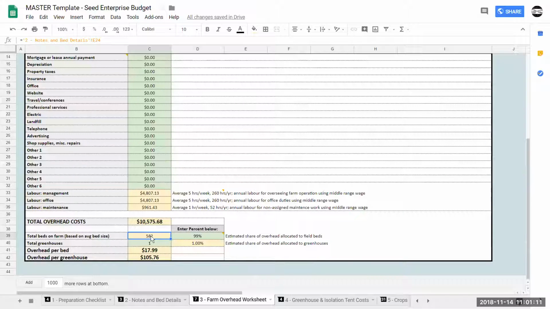And then it breaks things down below, so you can see there again is our number of beds, which auto-fills from that previous tab. And we've also just put in a percentage here, that 99% of our farm is these beds, and I've got like 1% in greenhouse. And so what you can see is the overhead here has been broken down into our beds and our greenhouse cost. And just on the little bit of information we've put in there, these are the costs.